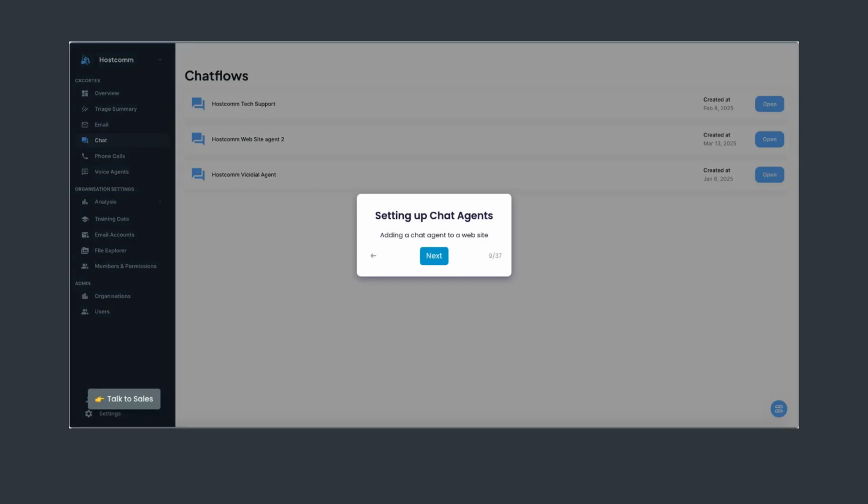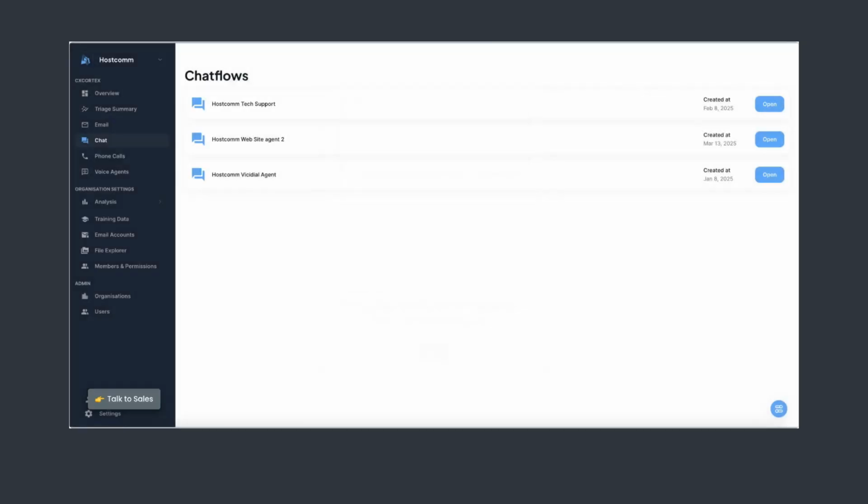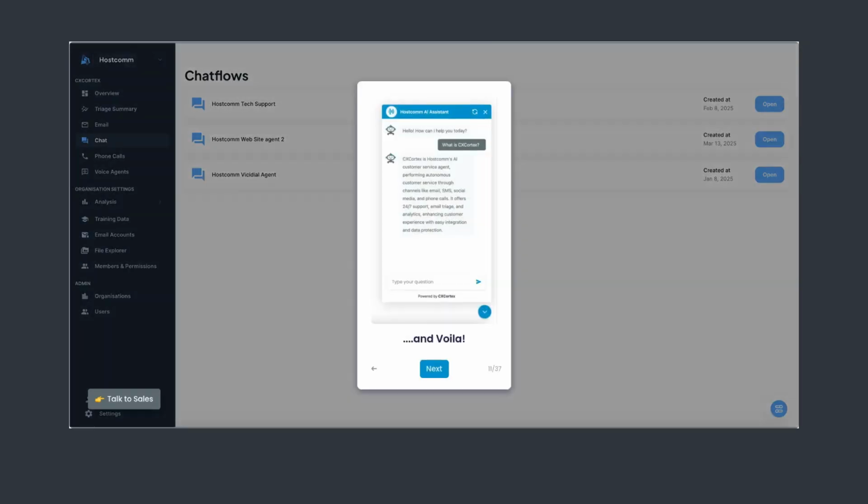Setting up chat is slightly different. You basically generate a code snippet, which you see here. So the system generates this code snippet, which you put into the headers of your website, and it produces a pretty familiar widget like this, which is connected through to the AI agent.